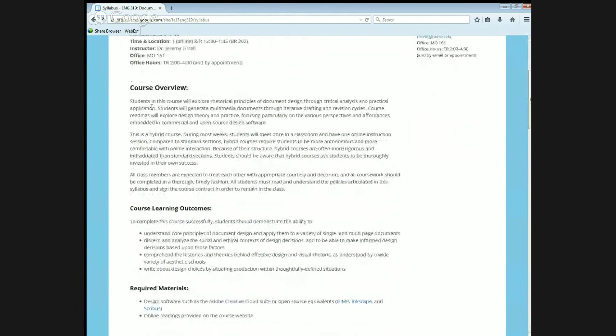So as I mentioned, we're just going to do an overview here. The course overview provides a general statement of what's going to happen in the course. We are focusing on document design, which is both a practical skill, but also a theoretical area of expertise as well, or an area of exploration, let's say.